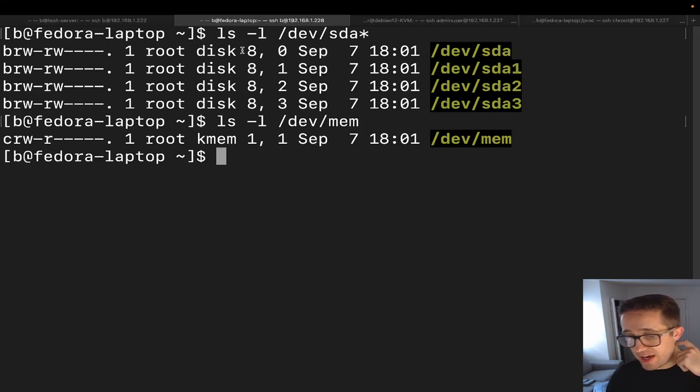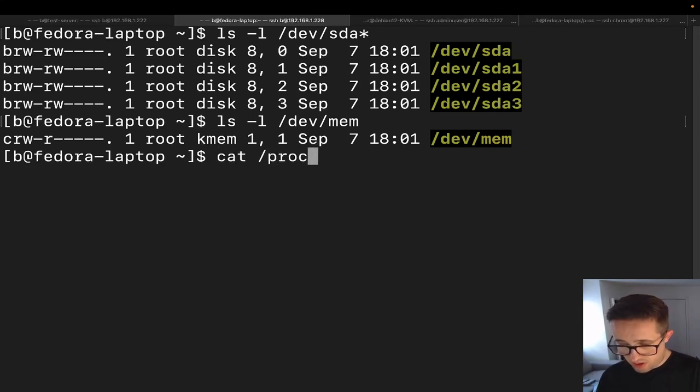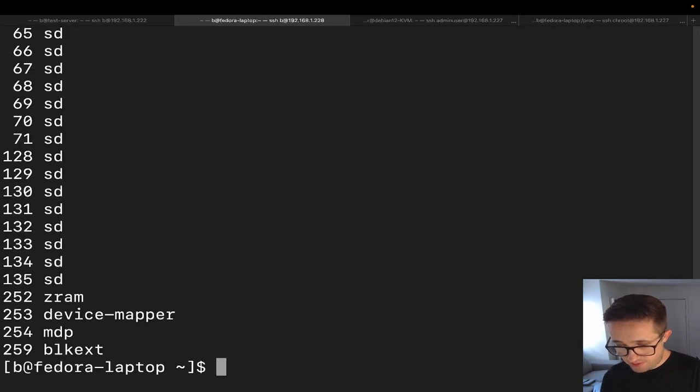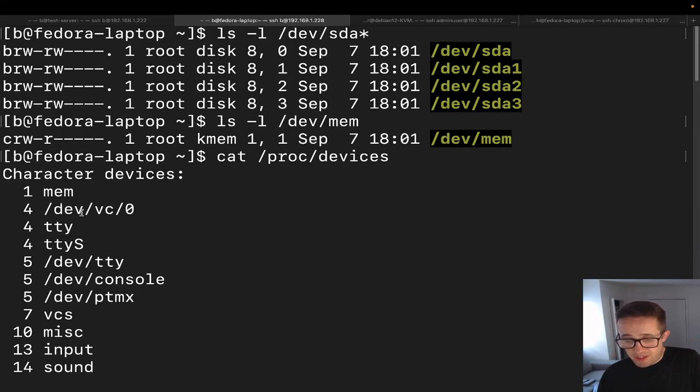So this right here, 8, is actually for SSDs, and then this is 0, this is 1, this is 2, this is 3, which we can see corresponds with sda1, sda2, and sda3. All right, now this is the file I was just talking about. Let's do cat /proc/devices. This will actually show you the devices. There's quite a bit of output here. We can see up here it starts with character devices, and there's our memory right there.